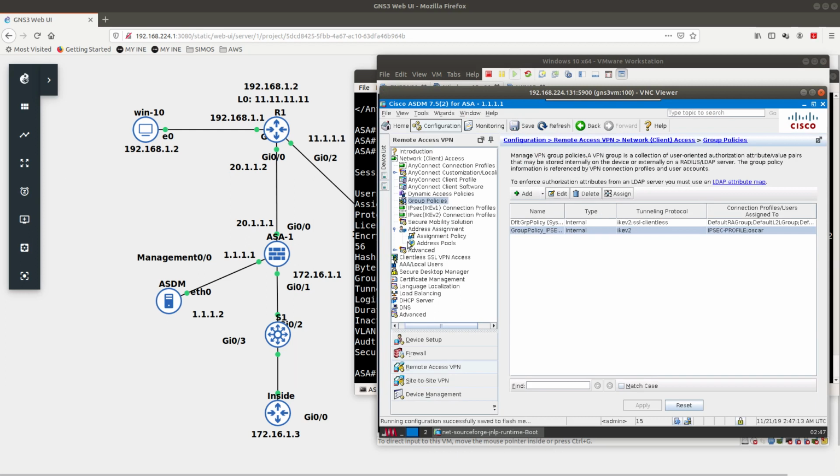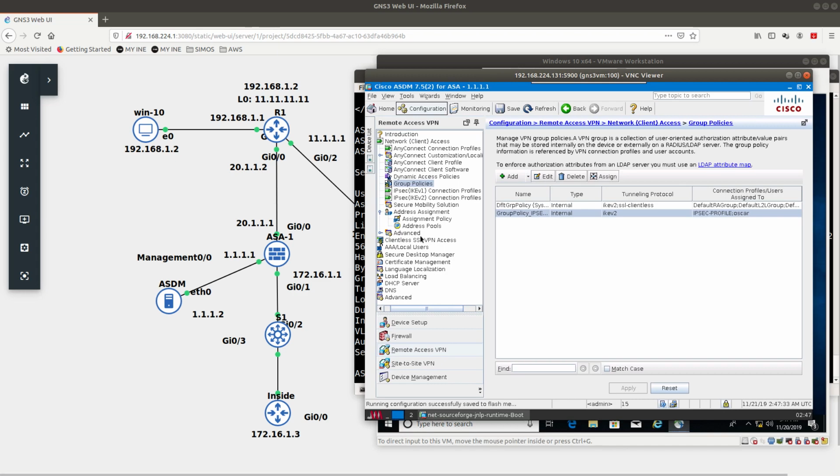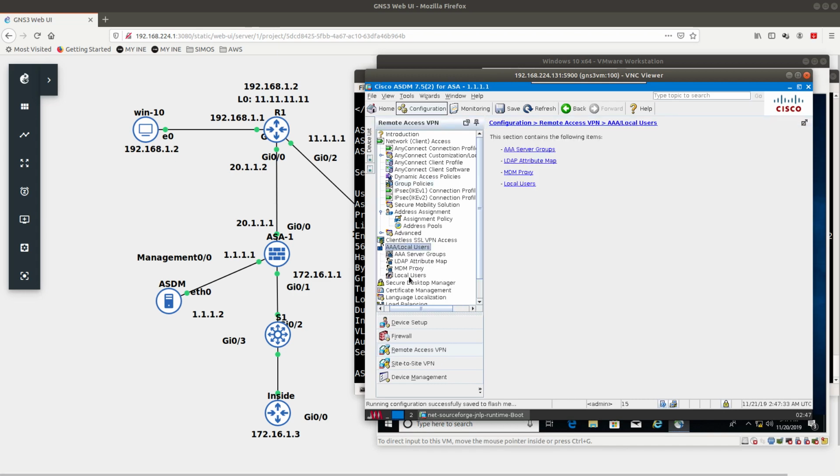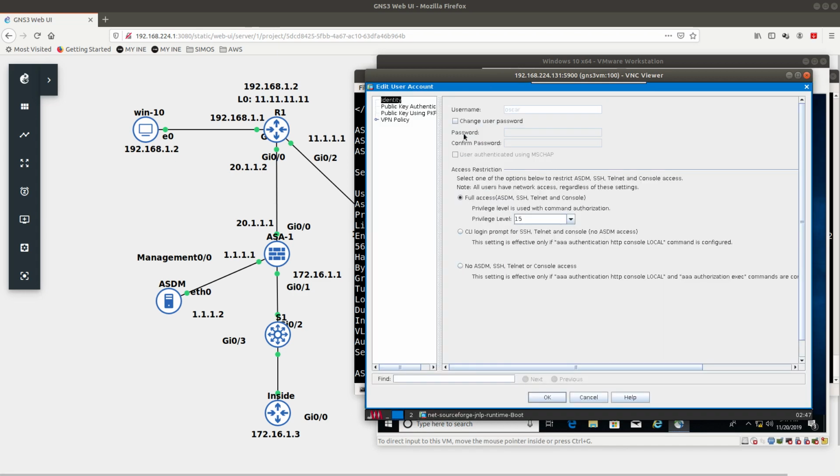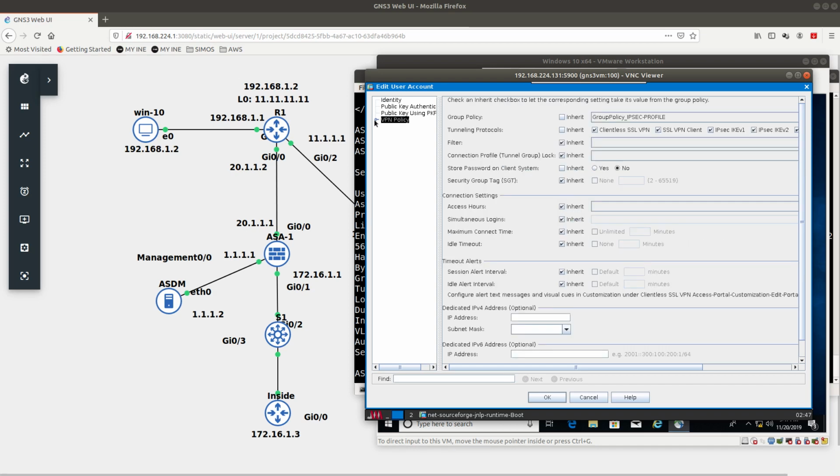So if we go into AAA local users, I think it froze. Let's give it a second. There we go. Local users. Let's go ahead and go into Asker. VPN policy. It is using all of them.